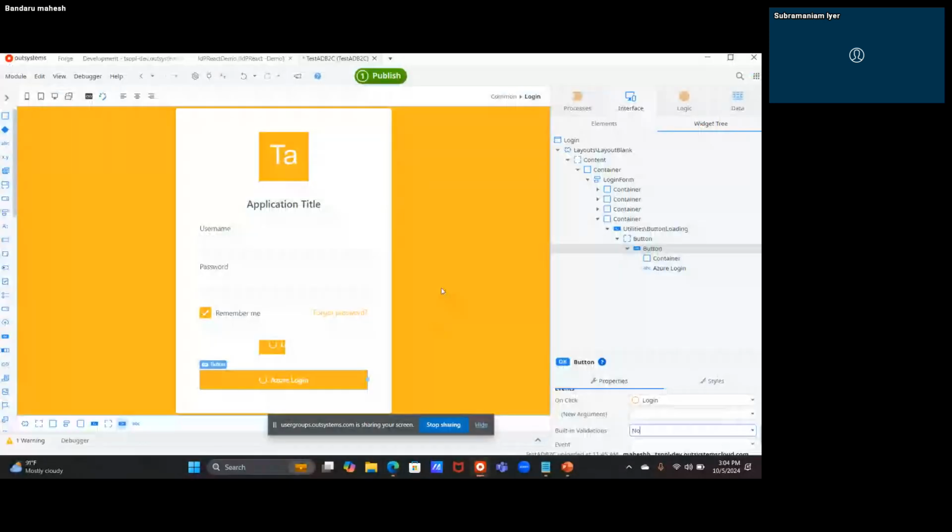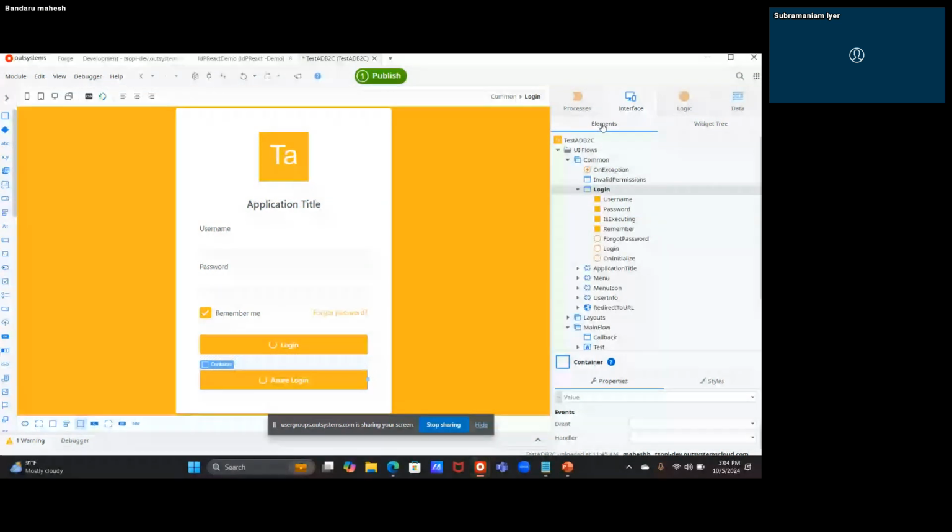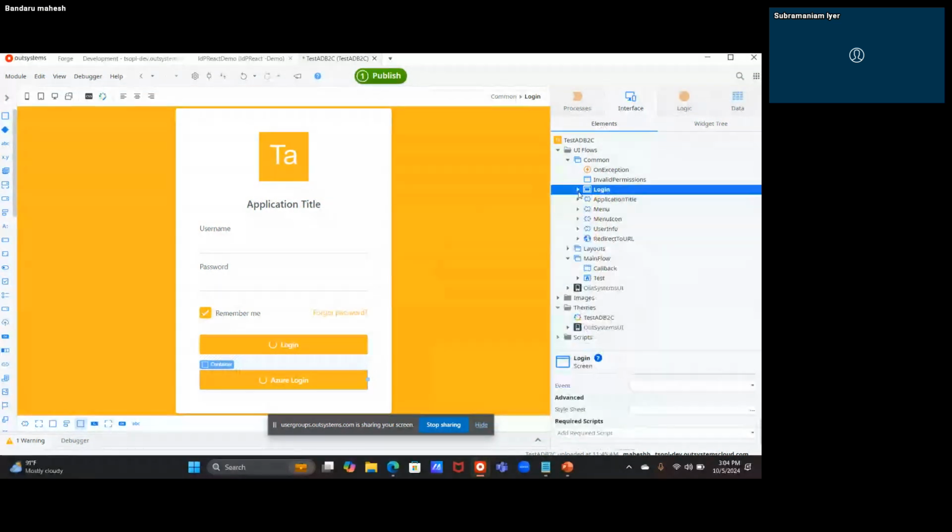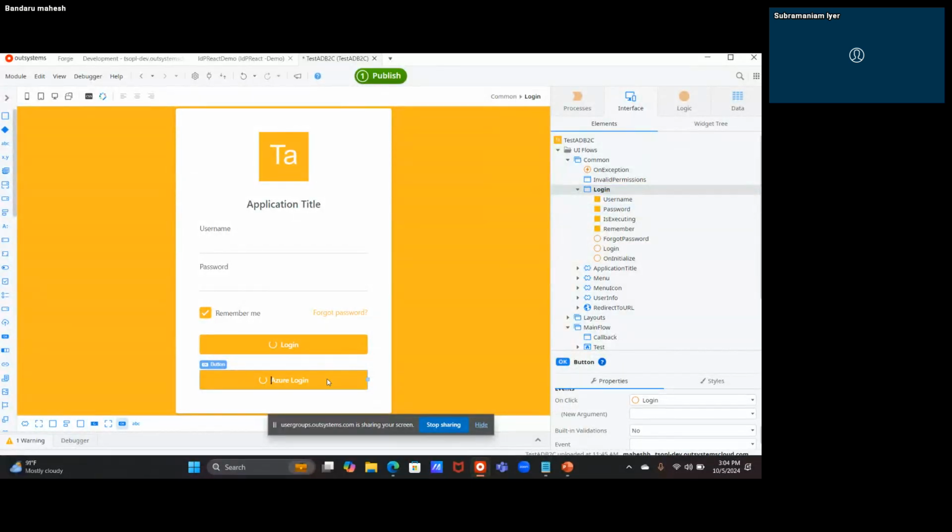So you can see my screen here. I'm taking a test application here. In the login page, we have added another button. By clicking on this, we can log in through Azure credentials. And this is the default button, which is the OutSystems login.